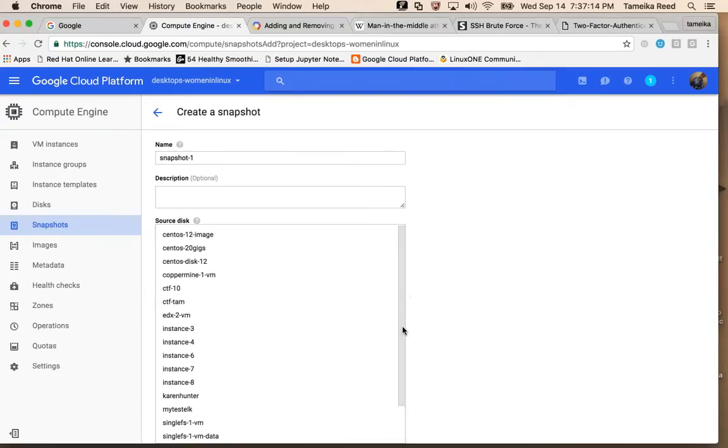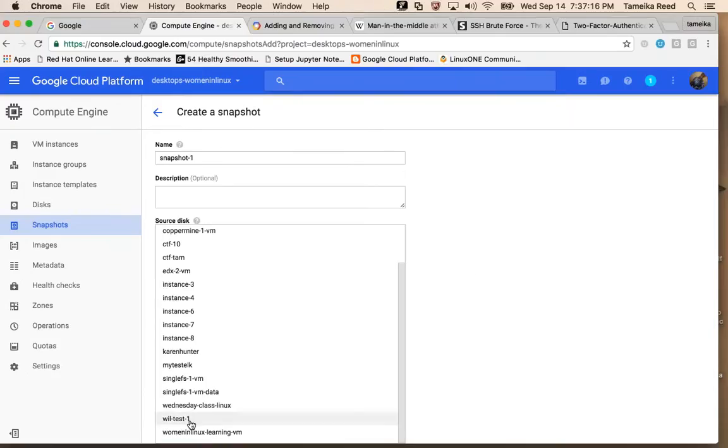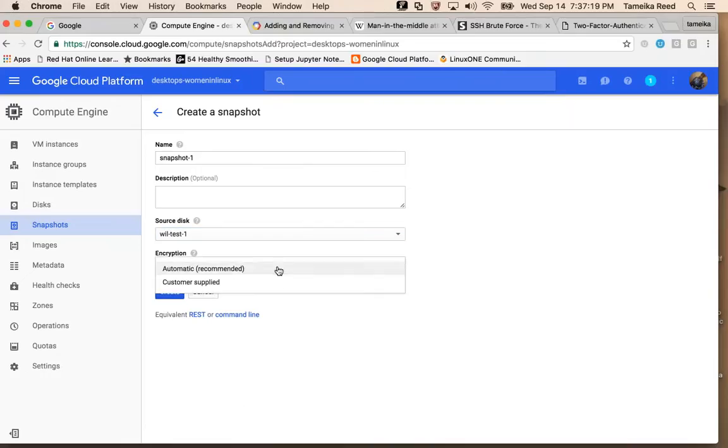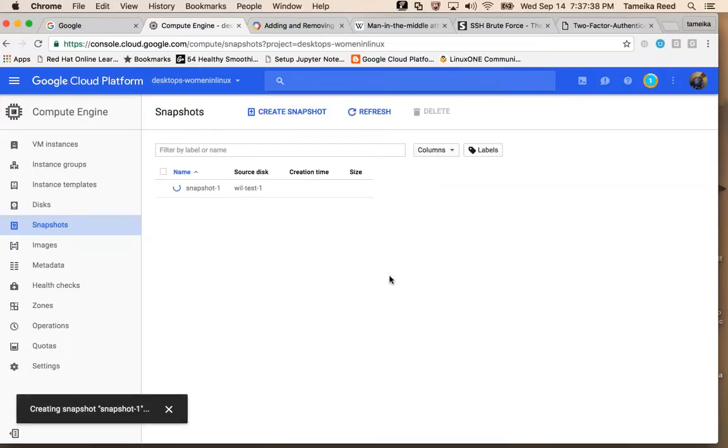And I want to create a snapshot of my will test one. I can leave it automatically encrypted. I can say Wednesday's class before changes, right? Whatever description suits you, and then create. So now it's creating a snapshot. So if I had to roll back, if I totally screwed up this box, which is nothing on it, a good method would be to create a snapshot of the box first and then continue on.